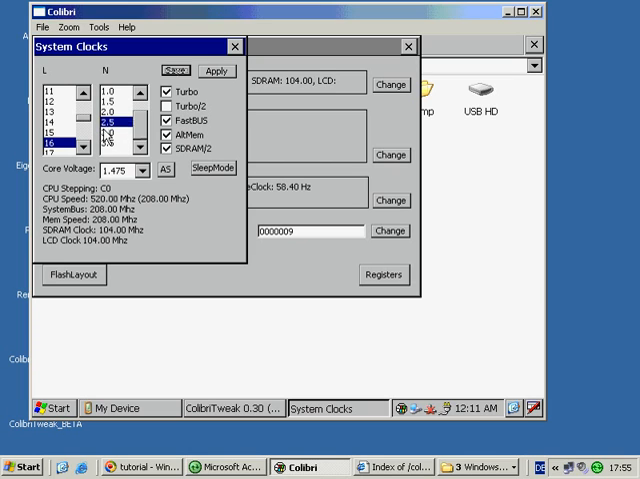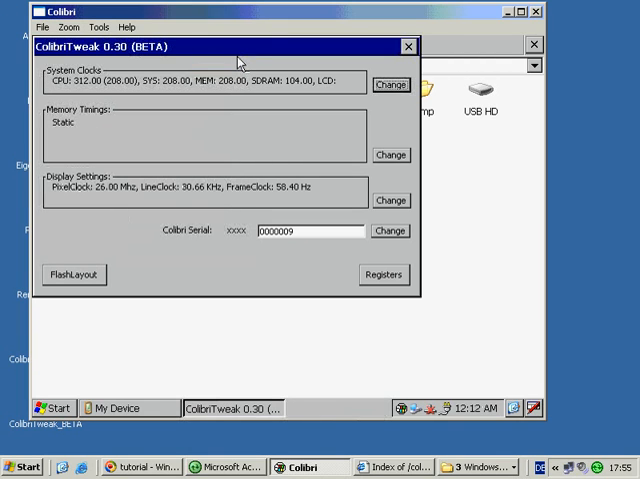Using a native 520 MHz Colibri, you can even go further and overclock it up to 624 MHz. Now you have a very fast Colibri. But as before, Toradex does not recommend this setting for regular use.